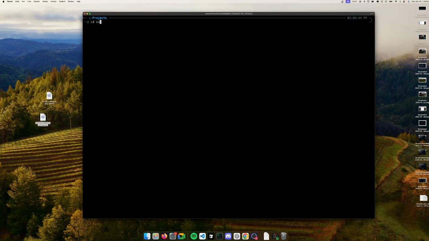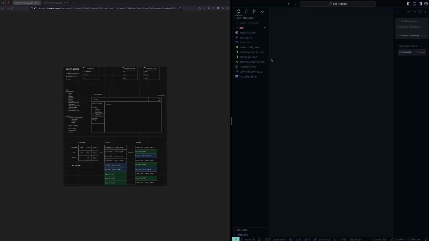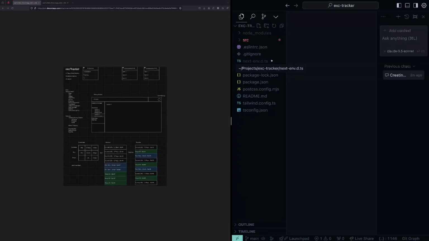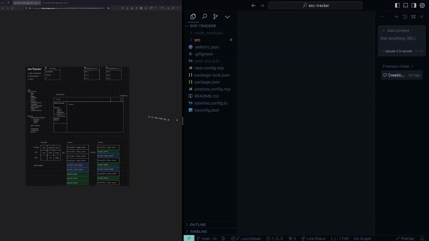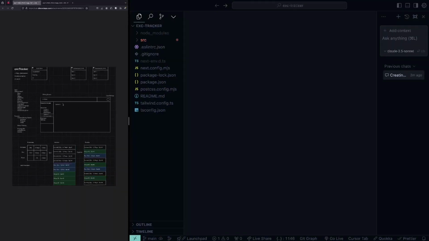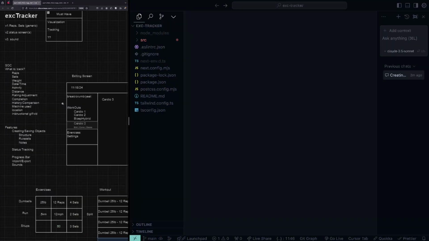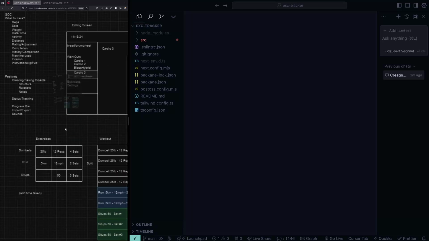So let's cd into exec tracker, and we will open our code editor there. I already have it on this screen going. So we have all of our system files here. Let's see if we can make that at least a little bigger on that side. And yes, I think this will work for what we're doing. We can also move around.